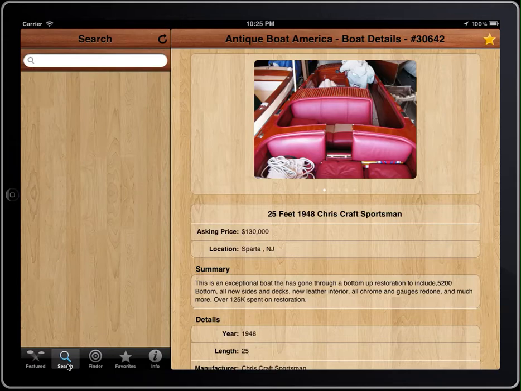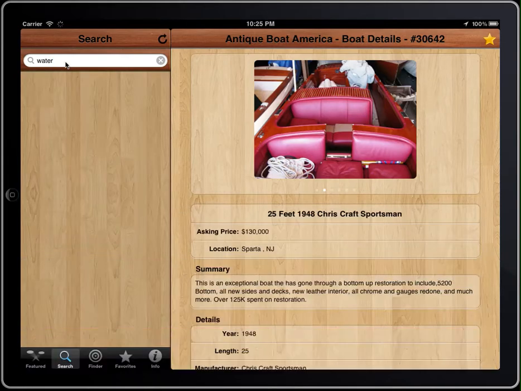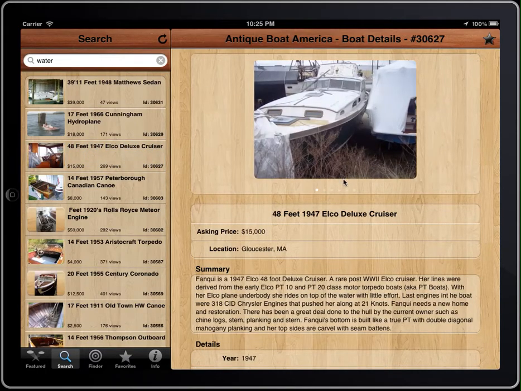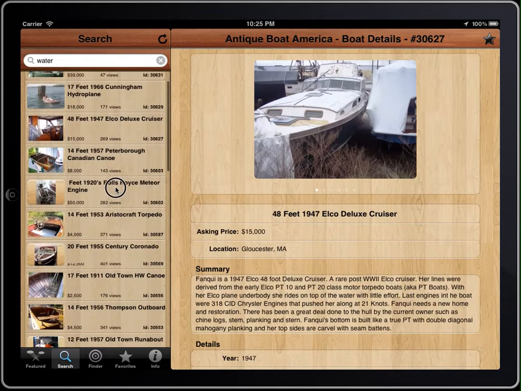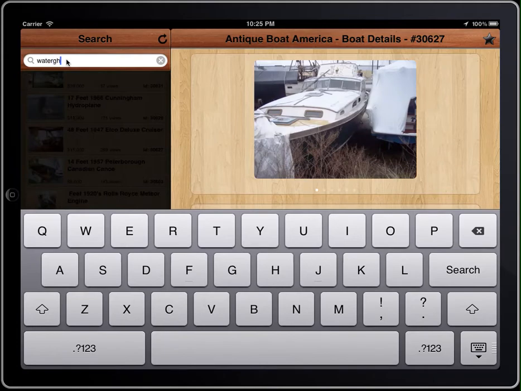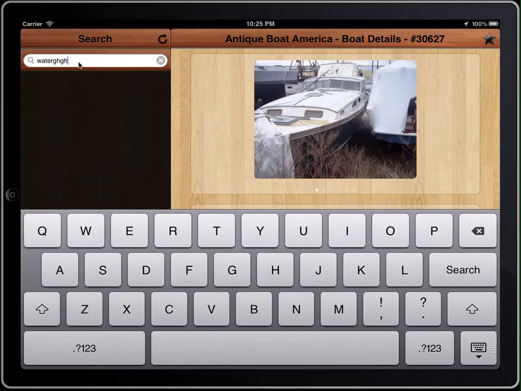The second tab is where you would do a search. So here you can search for any word or boat ID that you like, and there's the search. Same thing here. Click on a boat, it'll always show up on the right hand side, and you can scroll the list. The list will behave the same in whatever search you're doing. If you do something that doesn't result in a search, it comes up with a message saying no boats found. So then you can come back here.